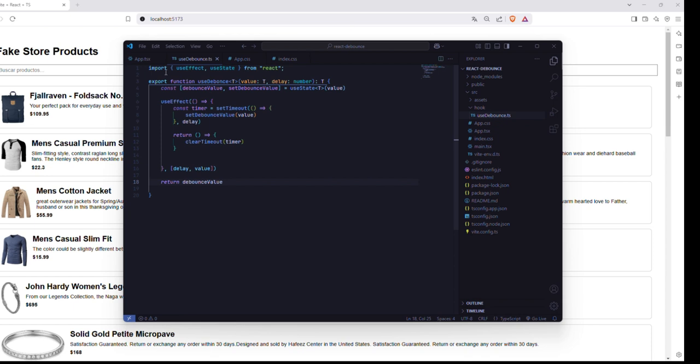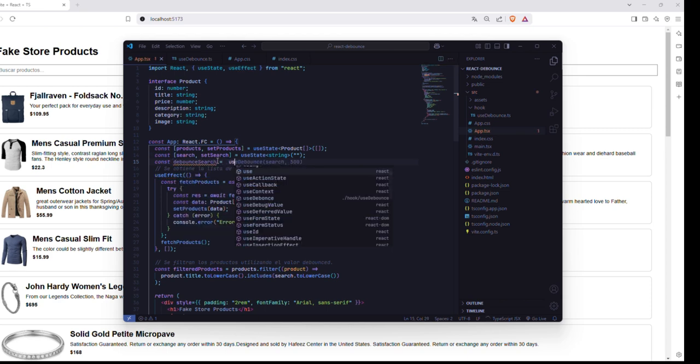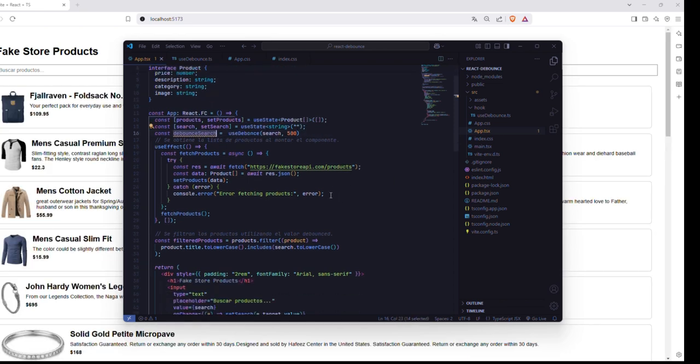So now I only need to go to the page App. I want to put const debounceSearch. I will put useDebounce. Here I will take the value search and I will put 500. And now I will take this value and I will use it here.